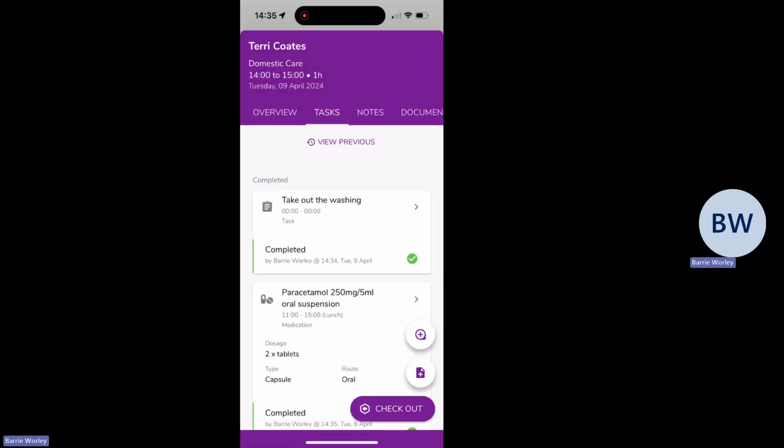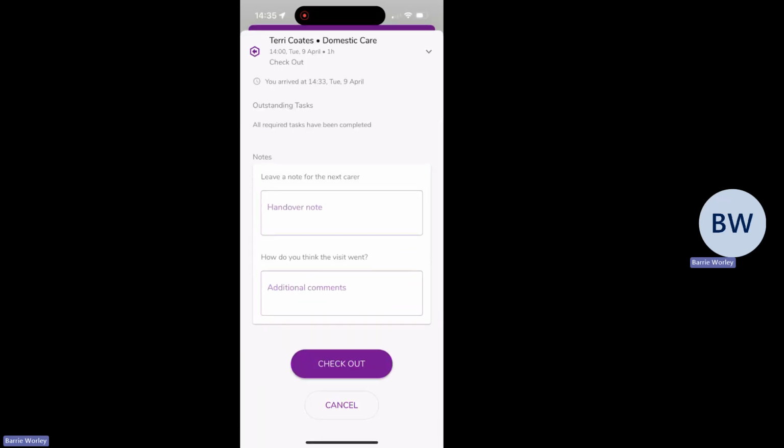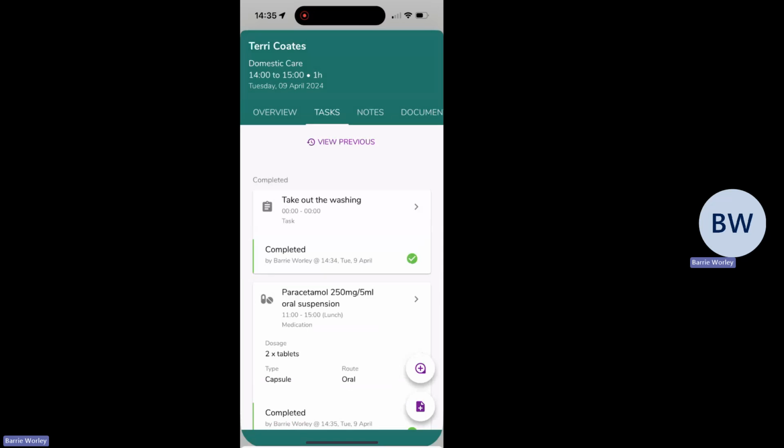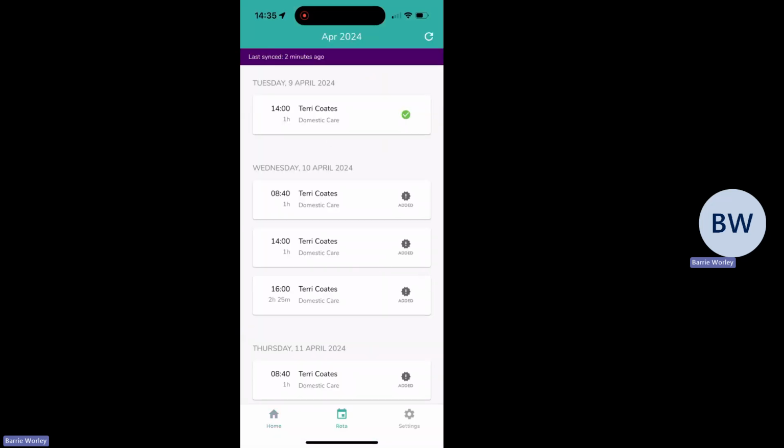So when they're finished, they simply press checkout. They scan the QR code. They can leave a handover note for the next carer, and they can write some additional comments. So we can put visit went well, and I can press checkout, and that is my bookings over for the day. So that is the app in CareLineLive.